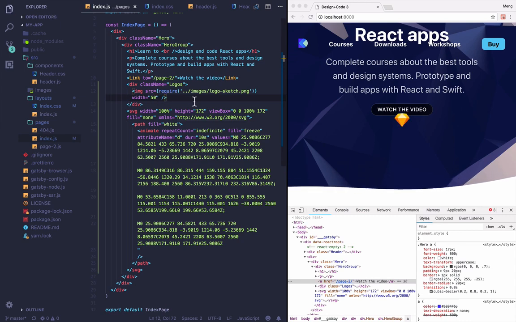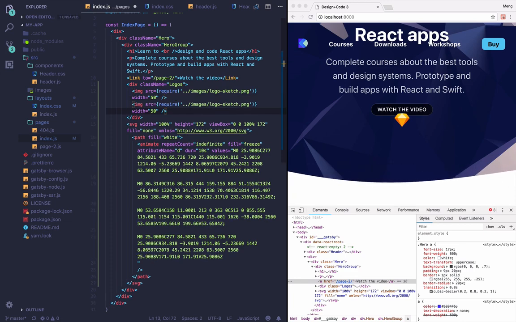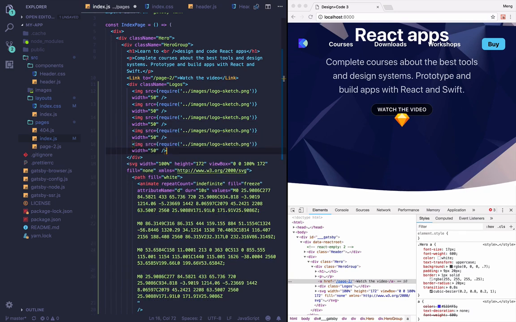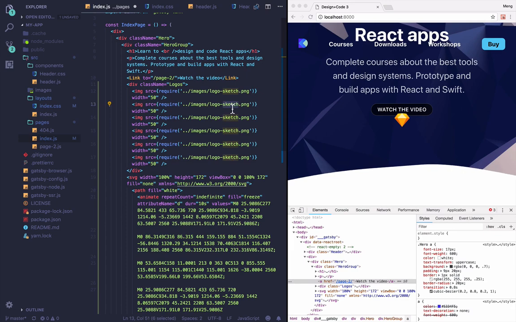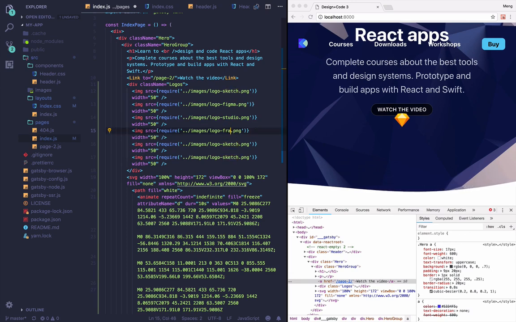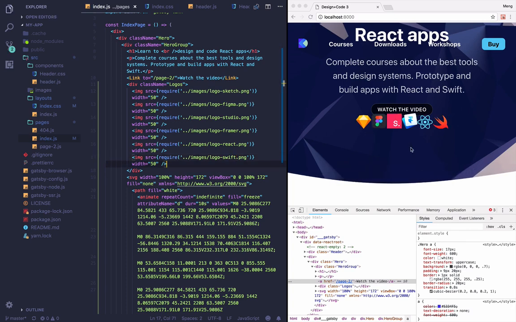So we have this so far. And again, using the same technique, shift option down, 1, 2, 3, 4, 5, so that we have 6 elements. And we're going to add Figma, Studio, Framer, React, as well as Swift. So now we have these 6 logos.